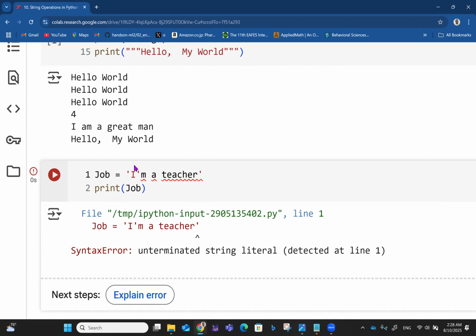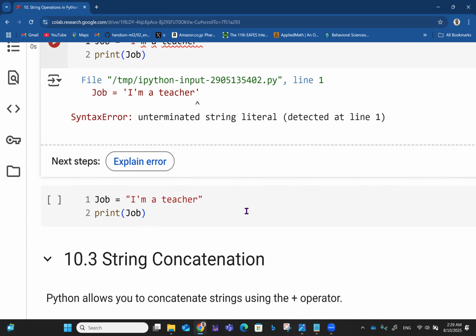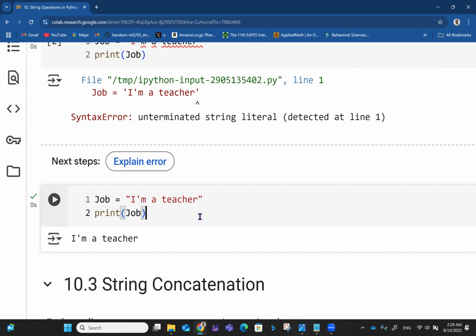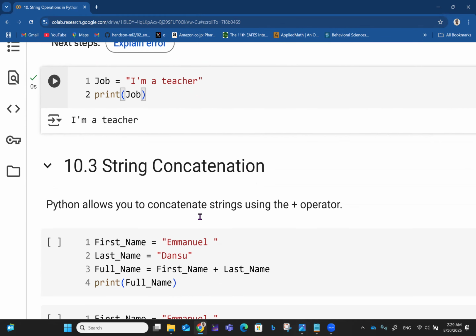So it means that when you have an apostrophe in a sentence, it's better you don't use single quotes, because single quotes will come across as an apostrophe. So what's the correction to that? Just use double quotes, which supersedes the single quotes already there. So in this case now, everything just works out perfectly. So I'm a teacher. Very soon you're going to see how you can actually use single quotes and still be fine when we talk about escape characters, but we get there very soon.